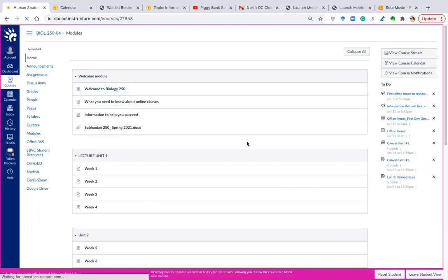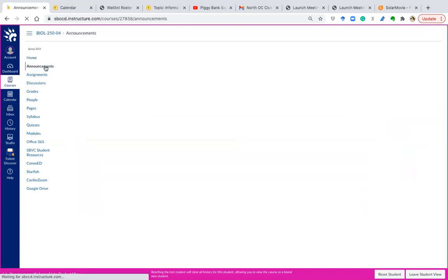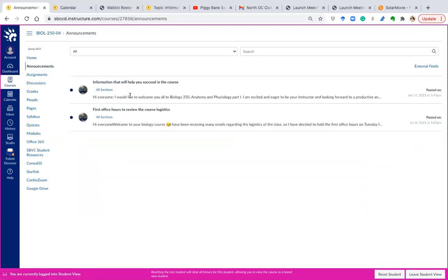This is what your student view would look like. So up to this point, I was looking at your instructor view, and this is your student view. So right here, you have your announcement. Announcement is going to be the most important in terms of keeping you updated for the class or any changes that you may have. So if you go and click on the announcement, and if you haven't seen that, please take a minute and go and look at it.